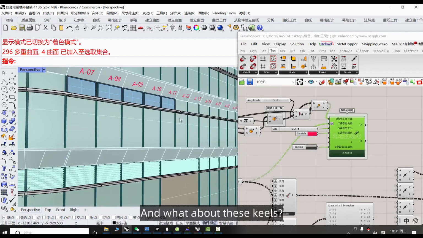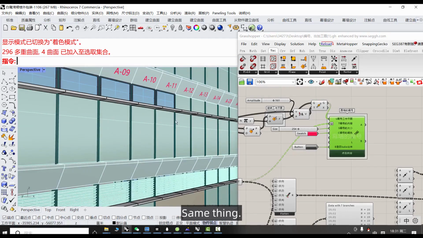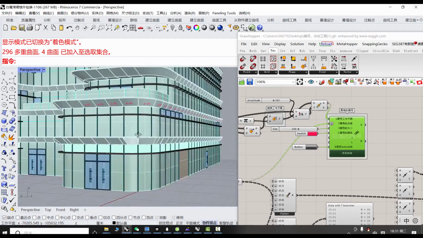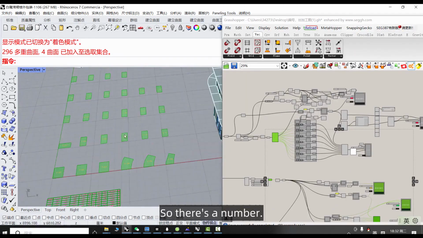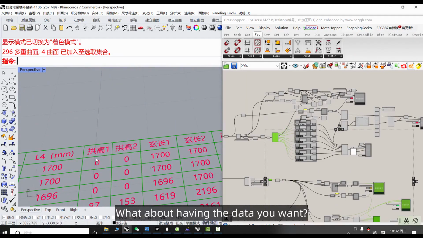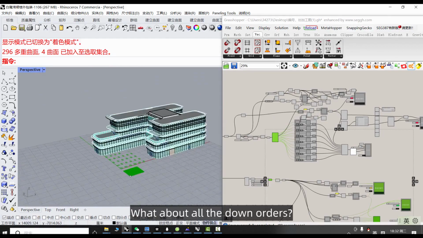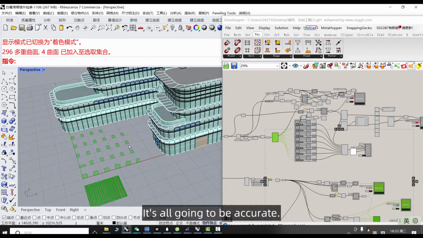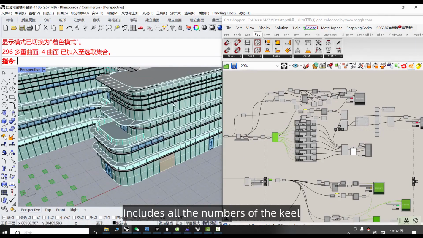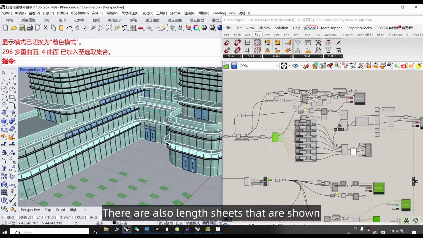And what about these keels? Same thing. They will each be numbered. So there's a number. What about having the data you want? What about all the orders? It's all going to be accurate. It includes all the numbers of the keel. There are also length sheets that are shown.